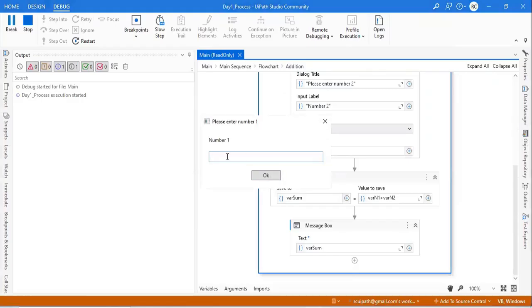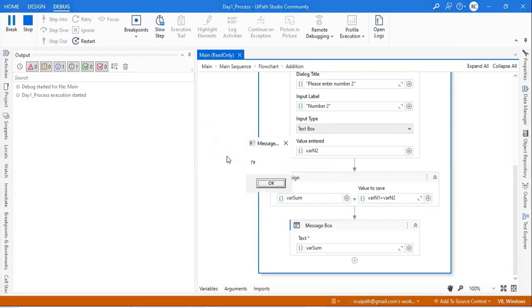Okay. Give the number. What is number one? For example, 7. Number two, 9. So what is it doing? It is not doing the addition. It is doing concatenation. Can anyone tell me why it is doing like this? Any idea? Any guess?